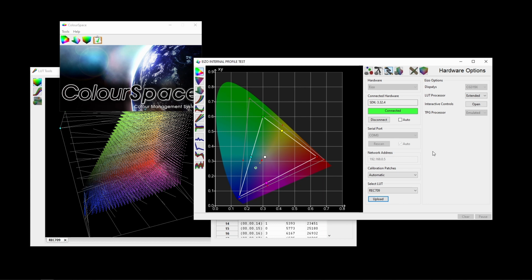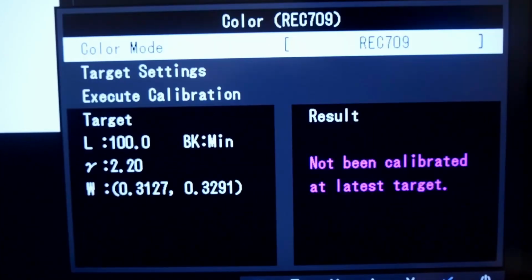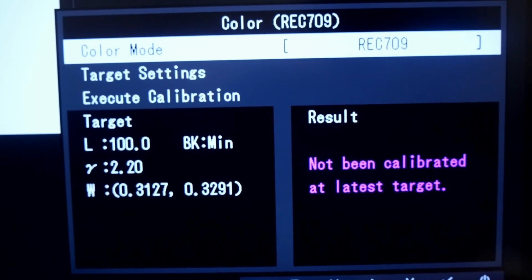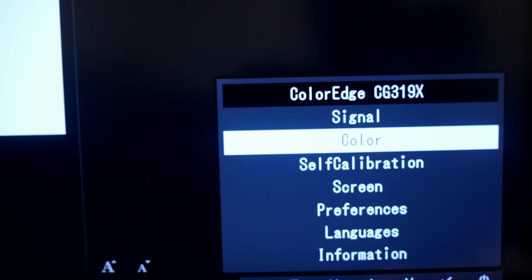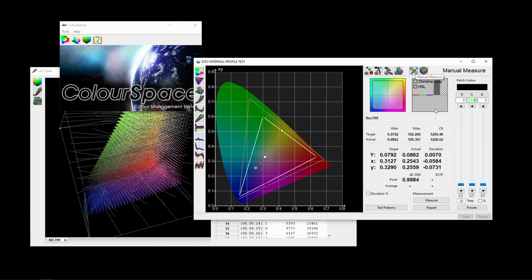And if you look at now your color selection, your mode on your monitor, you'll see that Rec 709 is now available as a choice. So what I like to do once I've done that is just to give it a bit of a quick check to make sure that at least the white point is what it should be, and then I can set that to 100 nits. So we're at 102.